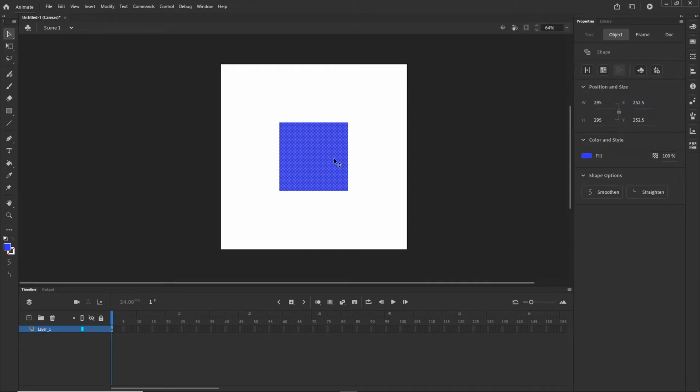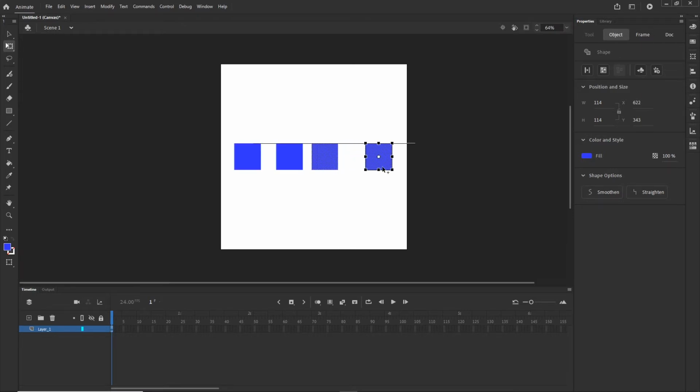Now what you can do is I am going to scale this. So I will go to the free transform tool, shortcut is Q, and I'm going to scale this down. And I'm going to move this to the left. You can hold Alt or Option and drag, and this is going to duplicate this. If you are going to hold Shift, it is going to stay on the same line. And I'm going to do this a few times, like this.